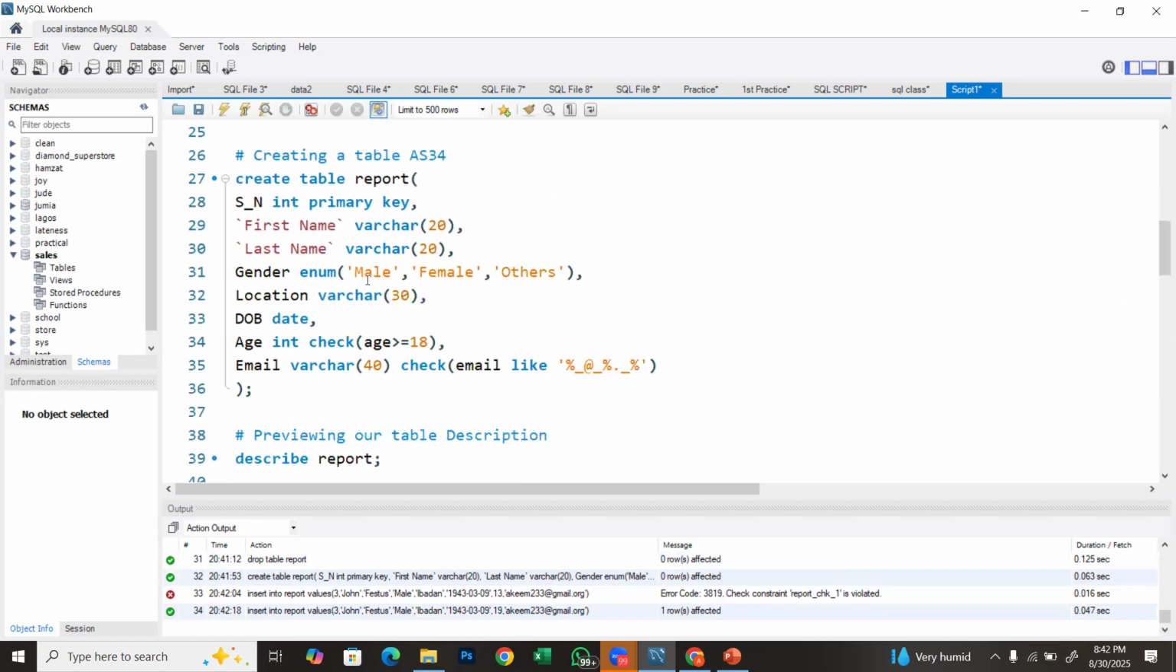All right. So since we are using enum here, we don't need to use check, because enum will automatically check the gender. Because we are using enum here, we don't need to use check. Enum will be the one that will check between these three. Do we get this? Yes or no?